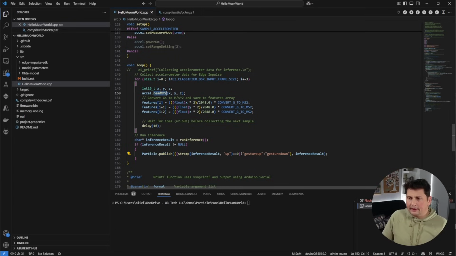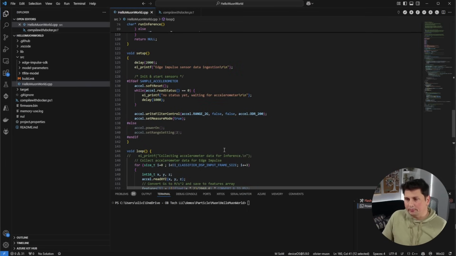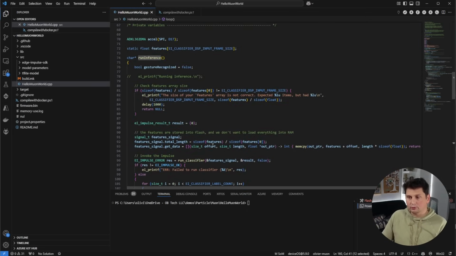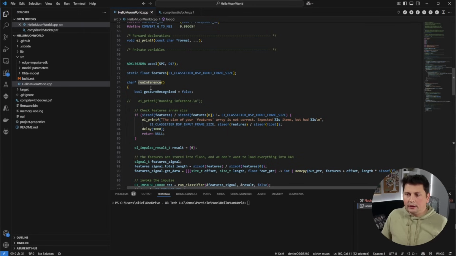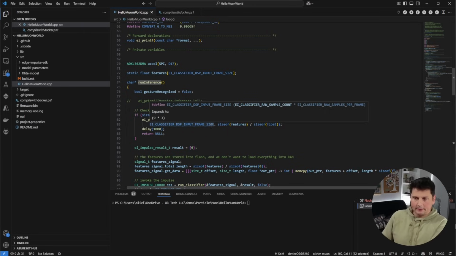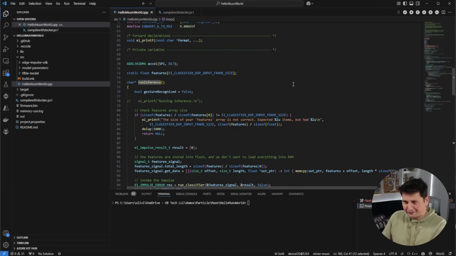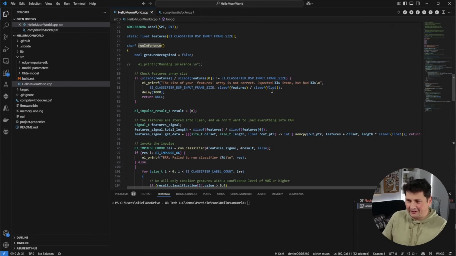So here you see it's very simple. I gather the data into a table, and then I call this function, run inference. And depending on the result, I send a message up. So let's look at the run inference function. This is where the magic happens. I wrote the run inference function, but basically, once again, inspired by the sample. I didn't invent anything there.